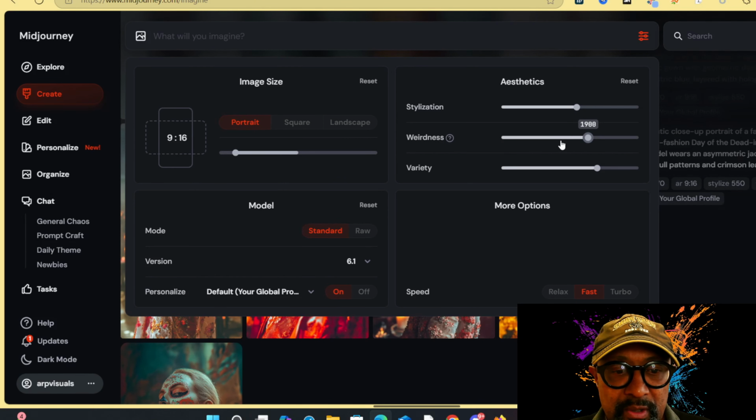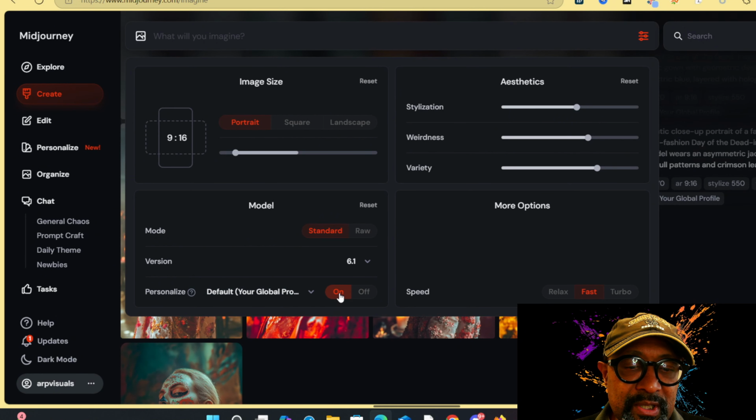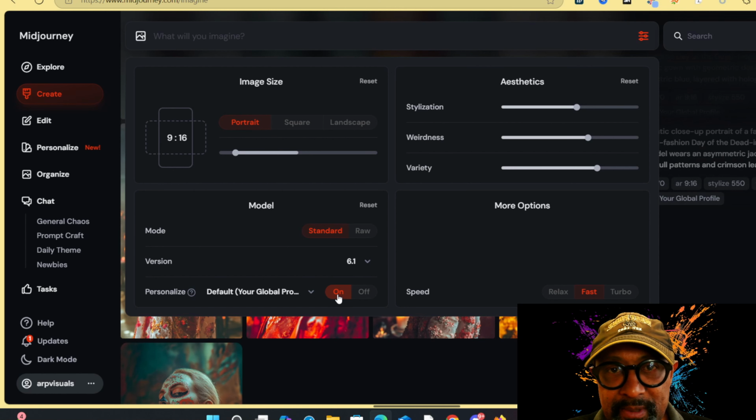So if you're looking for a really original aesthetic, I would turn the weirdness up. And the stylization is also going to say, okay, how close is it going to stay to your prompt? The lower number, the closer it's going to stay to your prompt. The higher number, the more freedom you're going to give Midjourney to come up with the image. Now, I've gone through the personalized portion of it here, which tends to give me better results for the type of images I like.